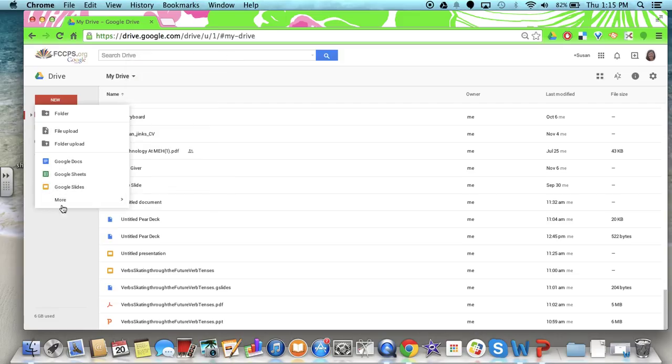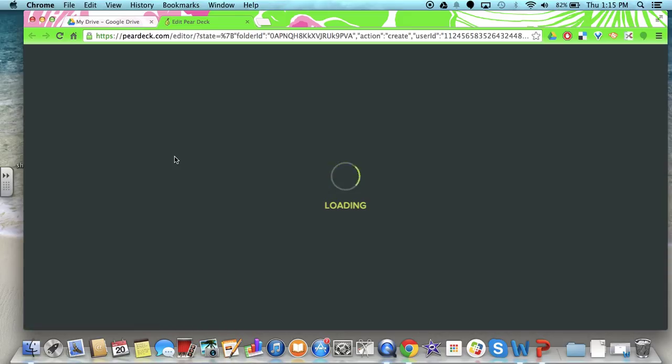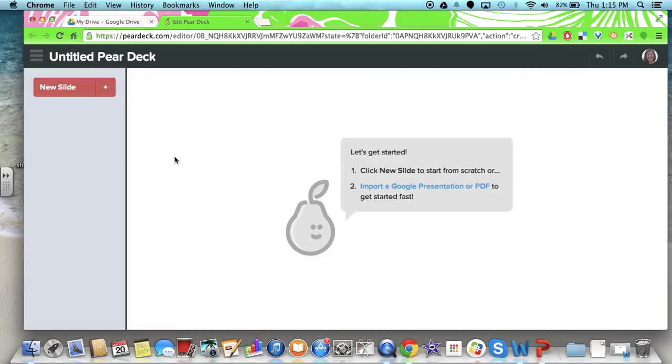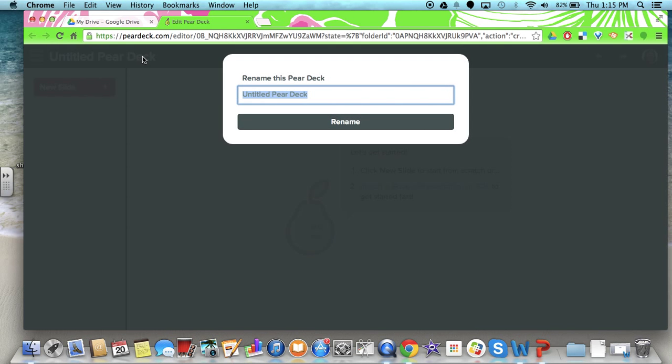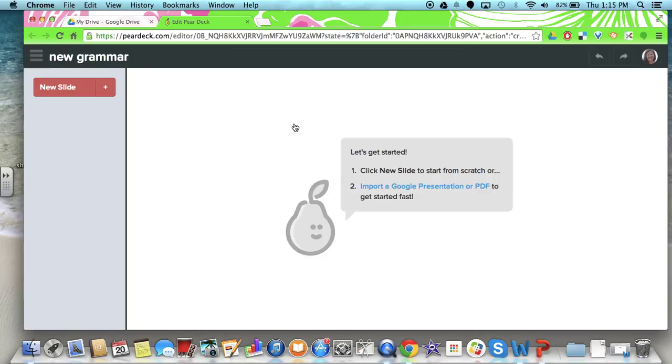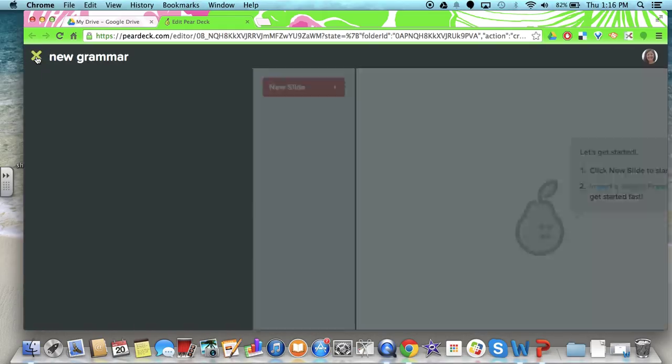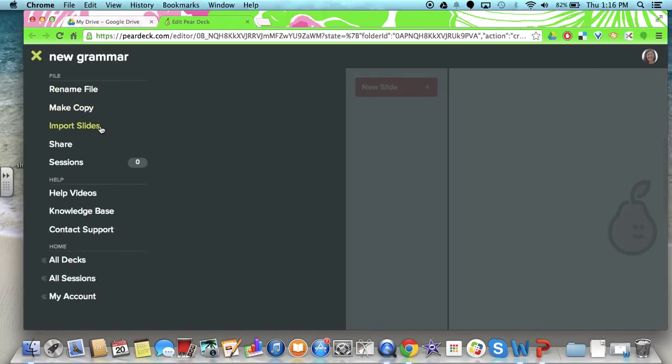Okay, so let me go back. More and Peardeck. Now you can start Peardeck by titling it. Just click where the title is. And the three lines here have a couple of options. You can import the slides and you can share them.